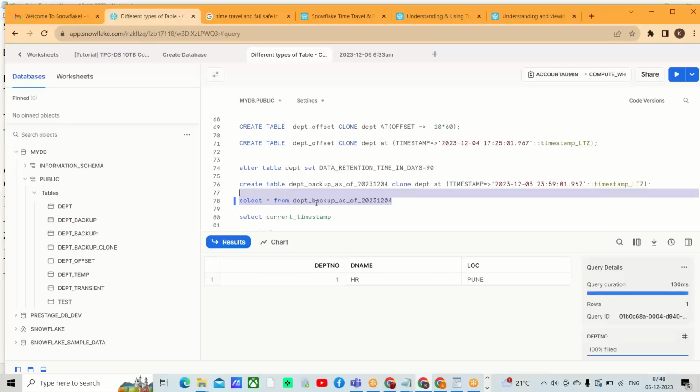Generally we use time travel for that purpose. Basically, it is for restoration. In case of any accident, anything can happen to data. Some people may drop it, some people may delete it. All these things will happen. So in such cases, to rectify that, we use these features. So that's about time travel.